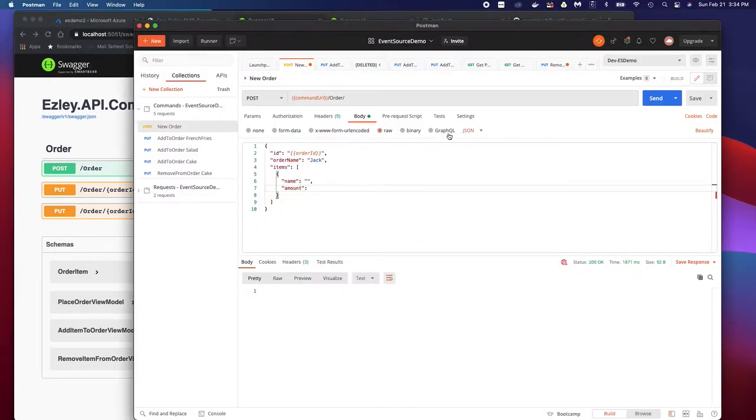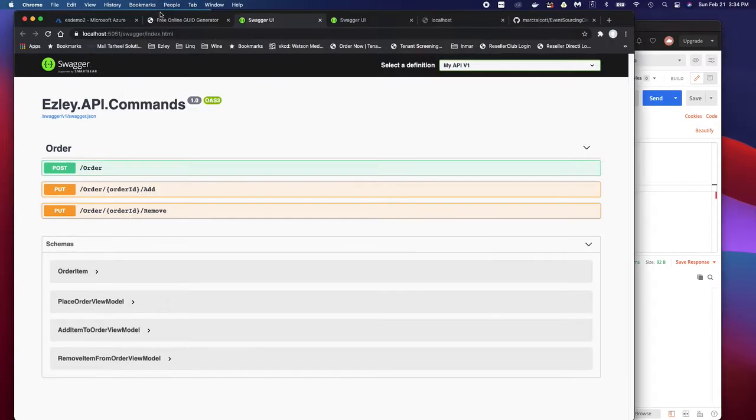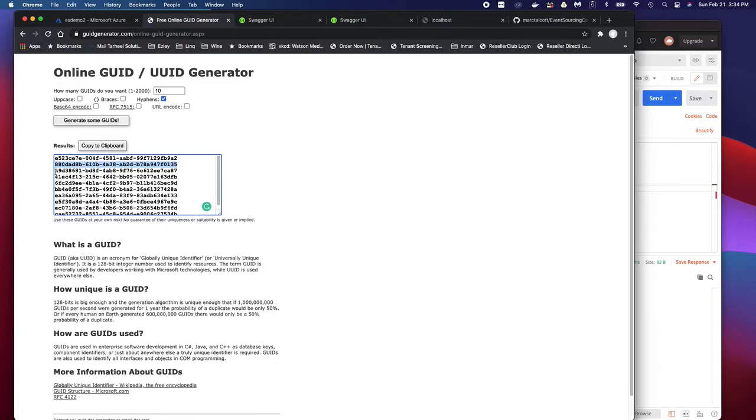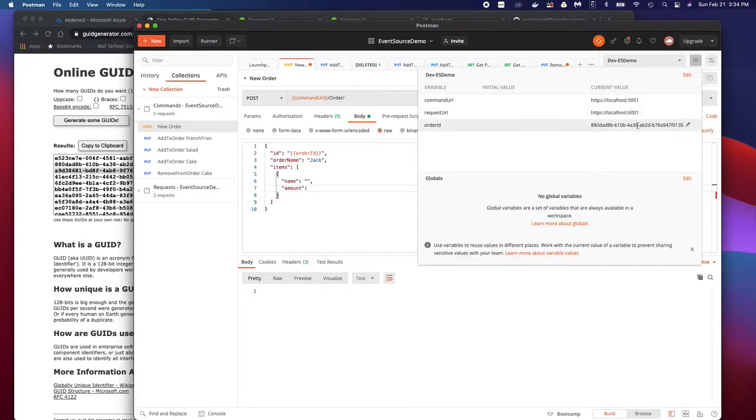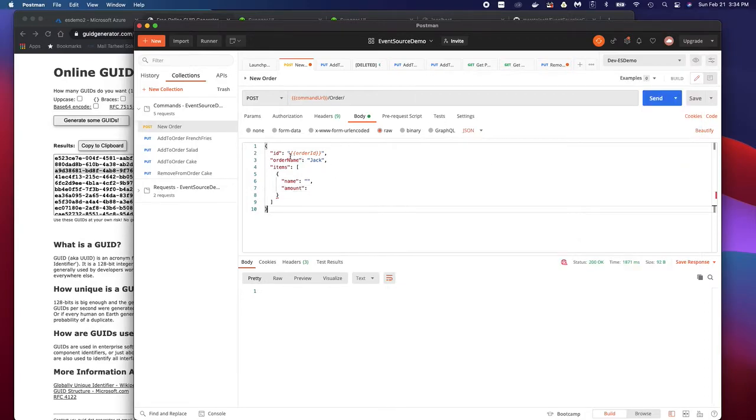We're going to use Postman. One thing I need to do is get a new GUID from this website, and I'm going to enter it into my variables here in Postman so it can be shared among multiple requests. So A9D is now my order ID that I'm going to be using.